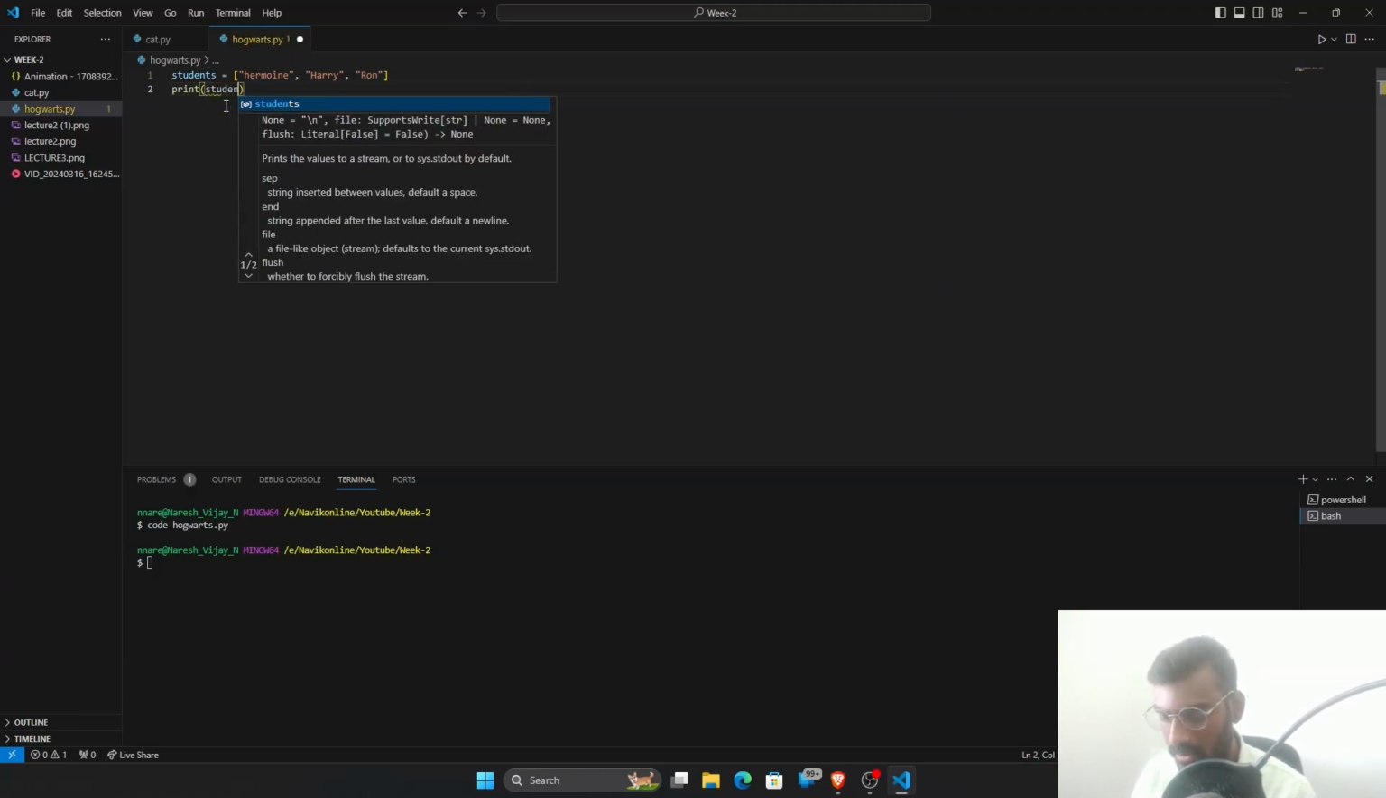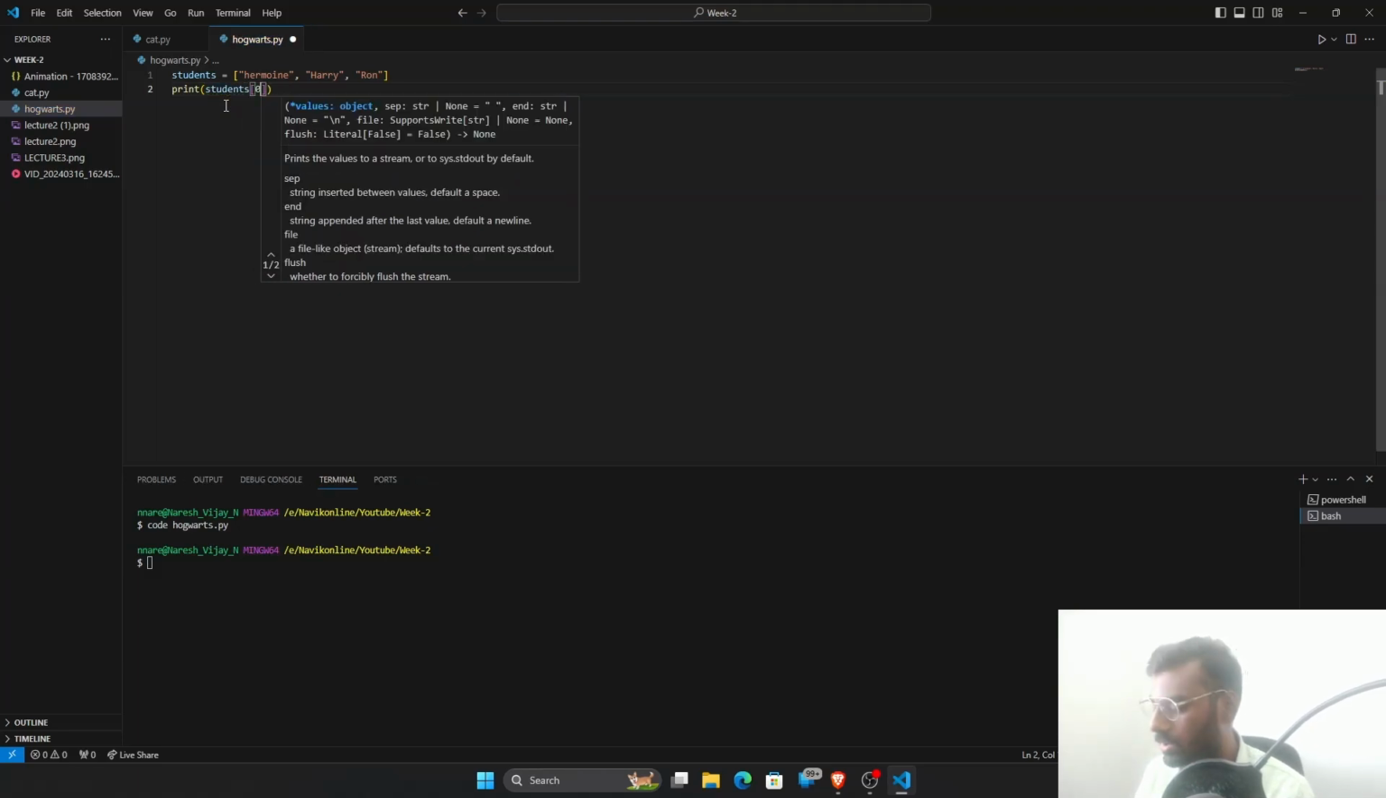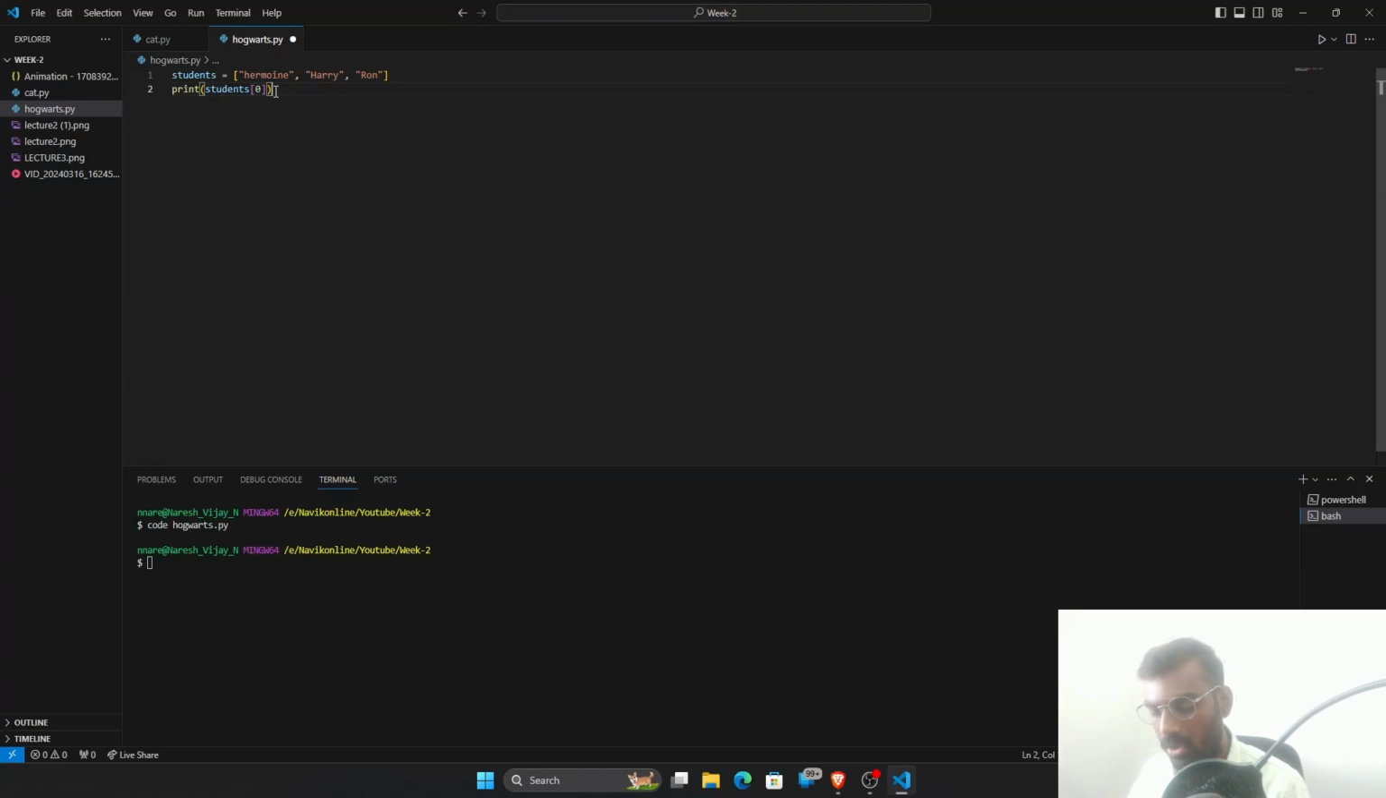students square brackets 0, and we will copy this and paste it into the second and third lines and make the indices 1 and 2. So this way we can access individual elements inside the list. Let's run this code once to test how the values are accessed inside the list.